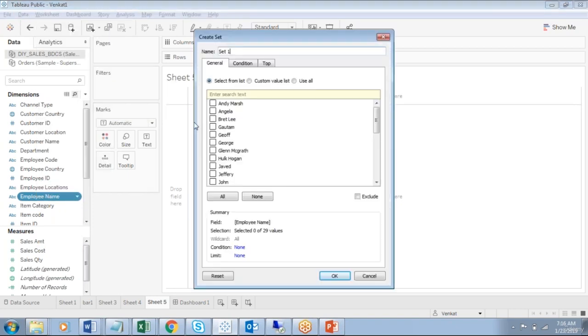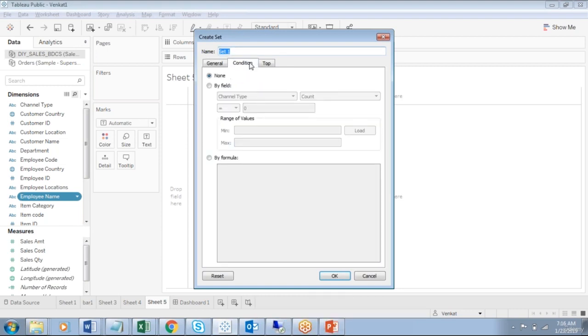Now there are three different ways of creating a set: General, Condition, and Top tab. The question they have is to create a set based on sales amount less than 2000 and sales amount greater than 4000. Just create that set. So you will go to the Condition tab and give a name instead of set one.